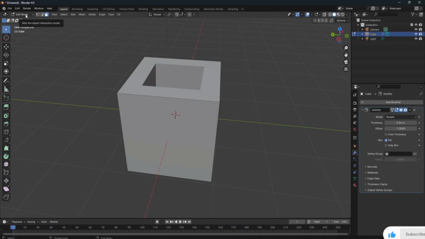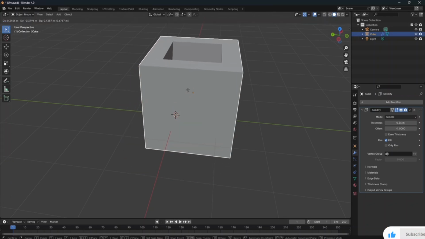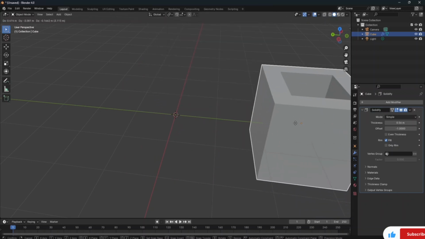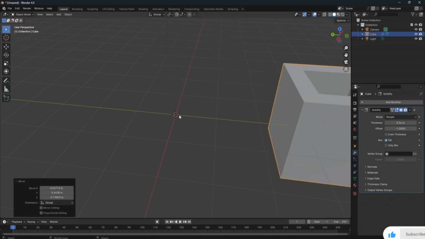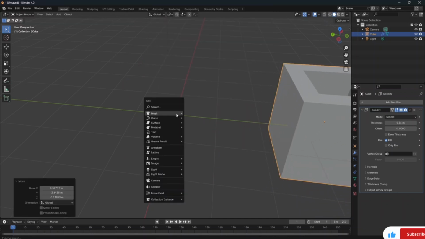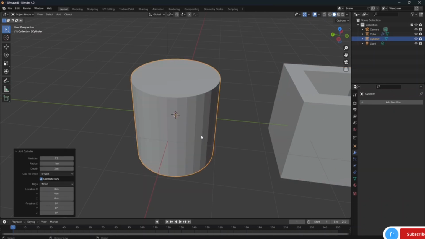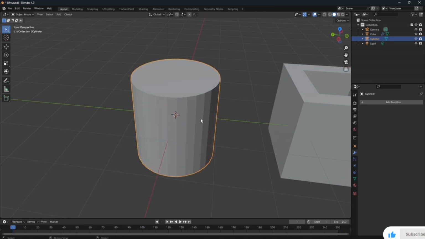I will click on tab again, otherwise let's go to object mode, click on G, and now let's just move it up right over here. Again I will click on shift A. Let's go to mesh, and from mesh I will select a cylinder. Once you have selected this particular cylinder, let's go to the edit mode from the tab.